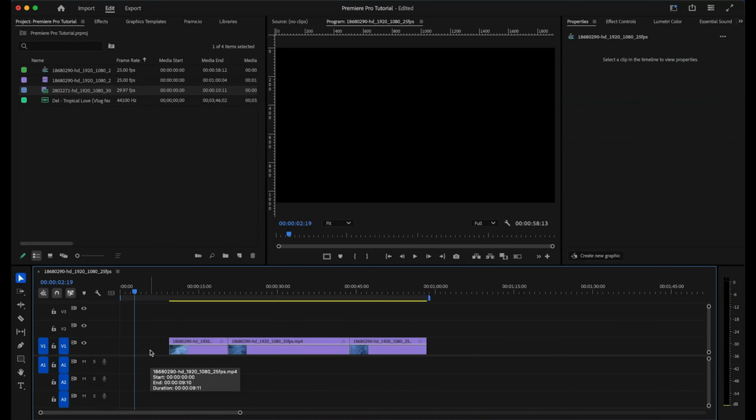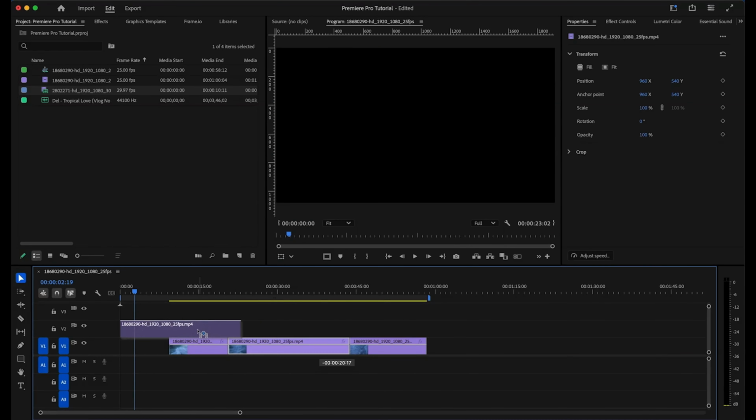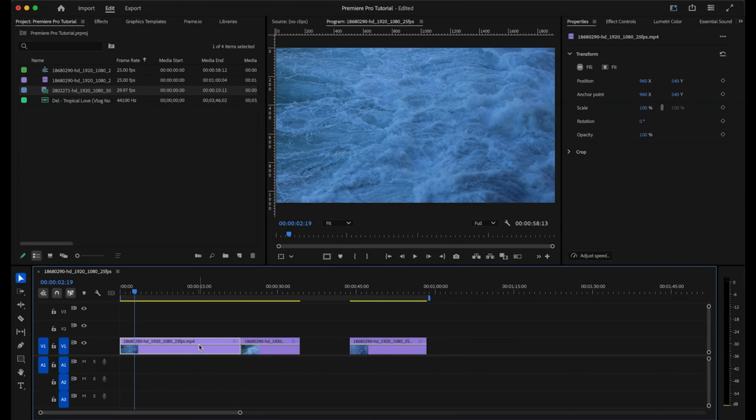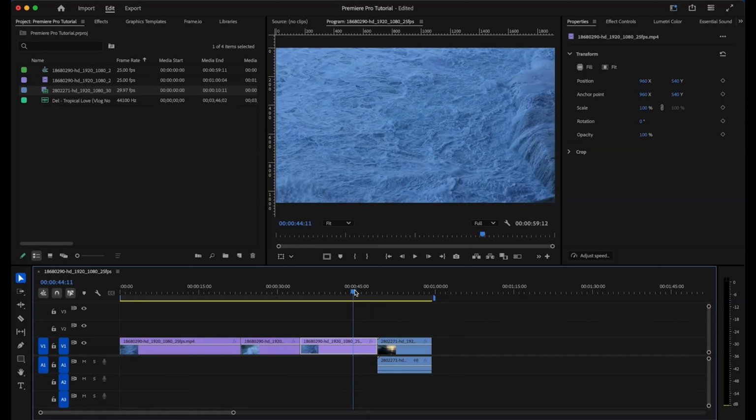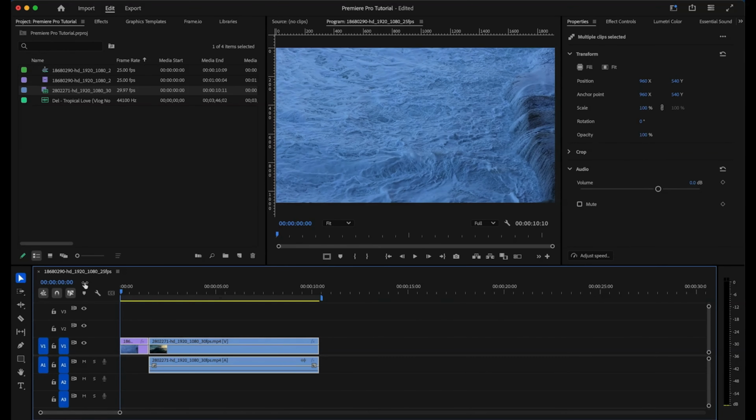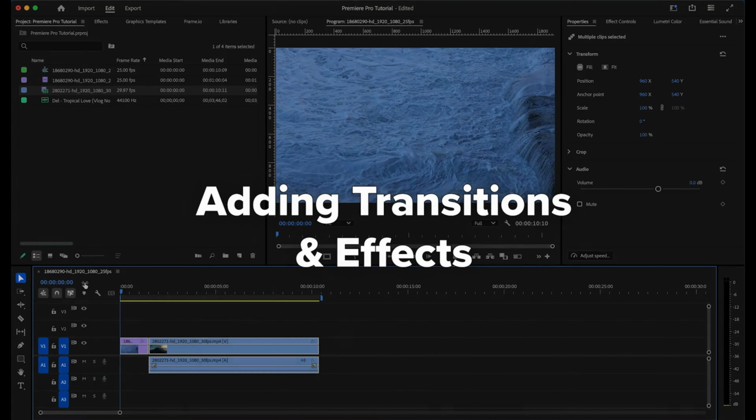I can now choose which clips I would like to keep, and I could reorganize however I would like. If I want to add in another clip to my timeline, I'm going to go up to my footage and drag it into my timeline. When you have your video laid out in your timeline, the next thing you can do is start to add transitions and effects.